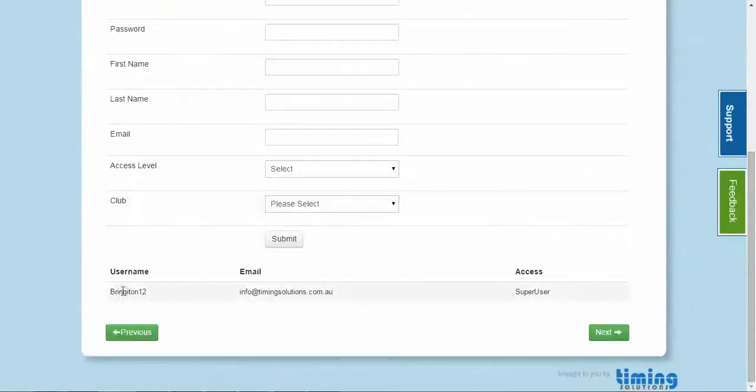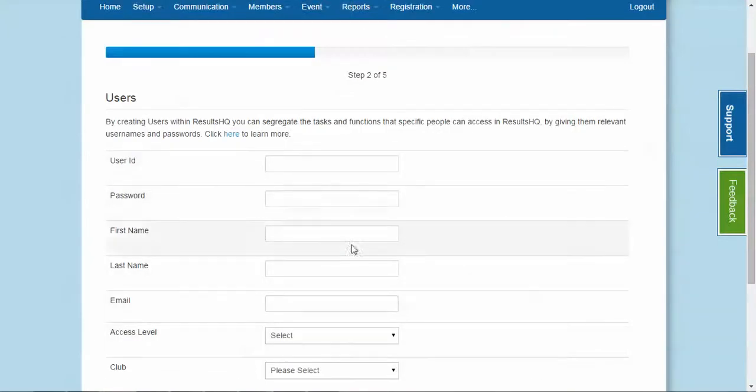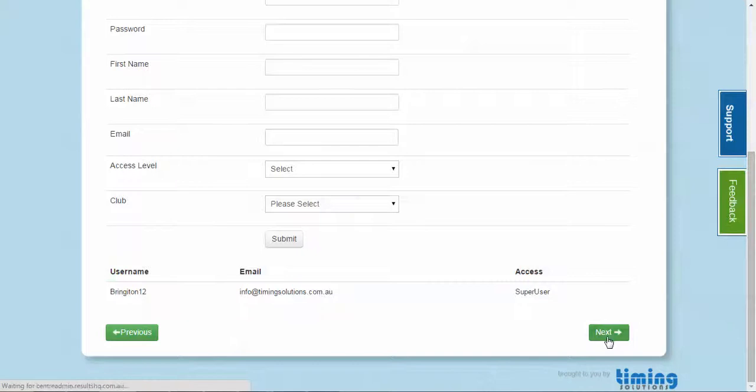Now down the bottom here we can see this profile here that I'm looking at. If I needed to add any more, then I just repeat this process. Otherwise we'll go from step 2 of 5 onto step 3 of 5.